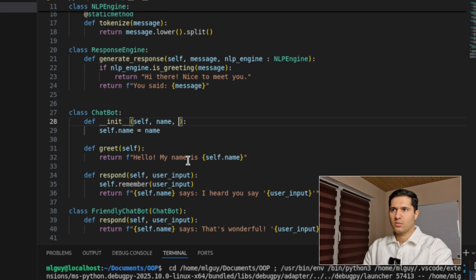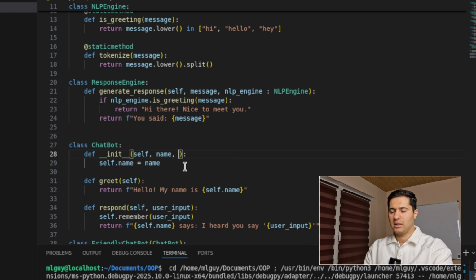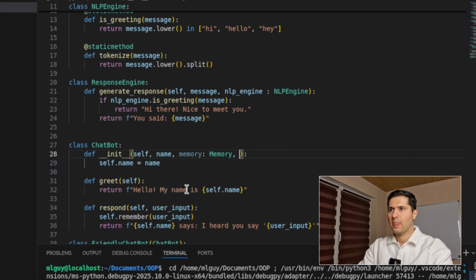So the first one is the memory. The memory, we can give it easily as an input. The second one is the NLP engine.